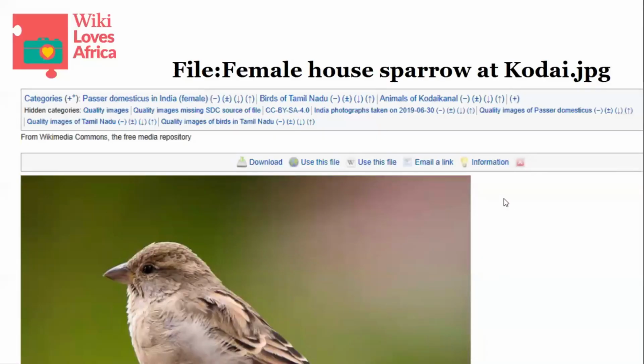You can see at the top of these images, you are seeing categories. So this is a female house sparrow at Kaido. You can see this image has different categories at the top. What a category does is it groups all the images that look alike in one place. So for Wiki Loves Africa, we are going to categorize all the images that we get, and it will be in one safe place in one particular category called Images from Wiki Loves Africa 2025.